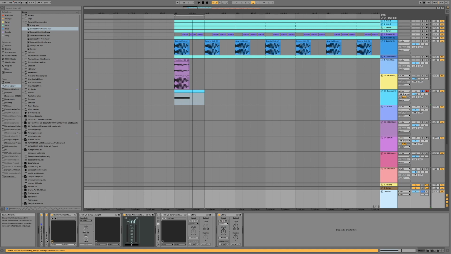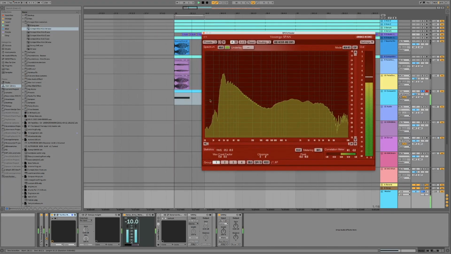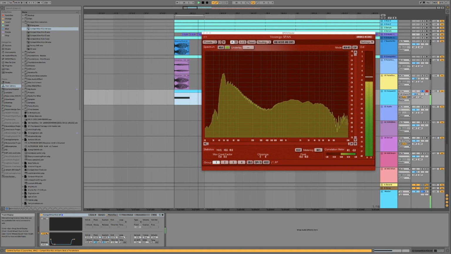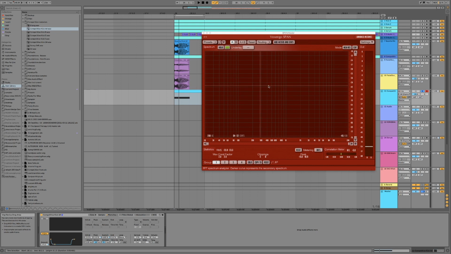So to make this a bit easier to visualize, let's get Span. So as you can see, we've managed to keep much of the spectrum almost exactly the same, whilst just letting the kick go down a little bit lower in pitch.